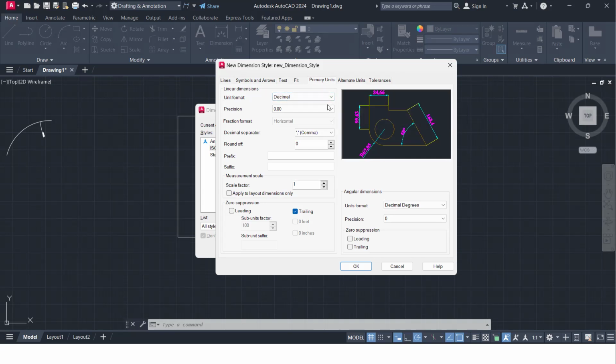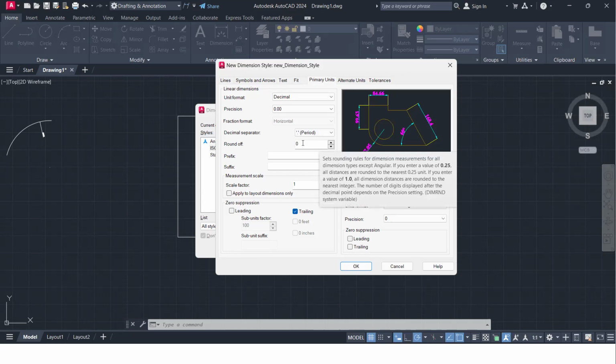Precision is how many points you want to show. Here it is 0.2, I want two decimal points. Okay. For the decimal separator, here it shows a comma, but what I need is a period, a dot, not a comma. Okay. If you want to round off, then you can also round off.